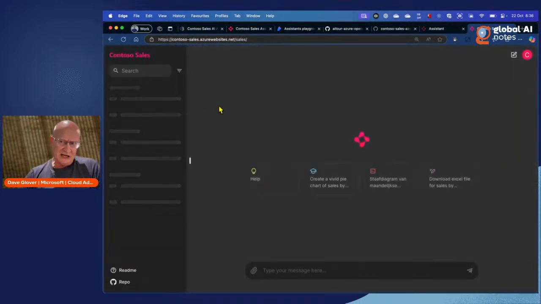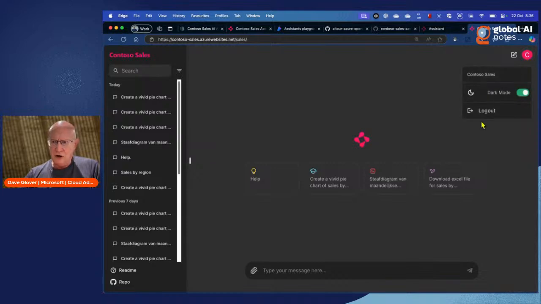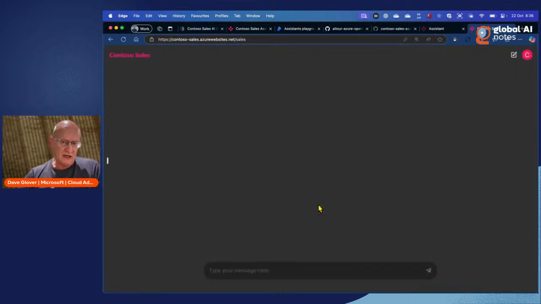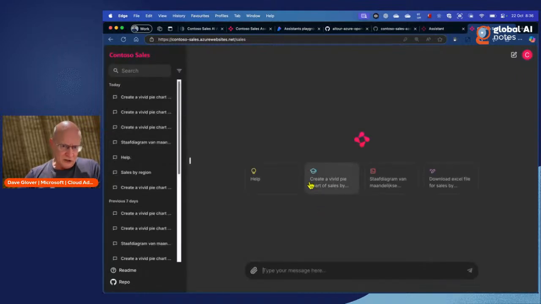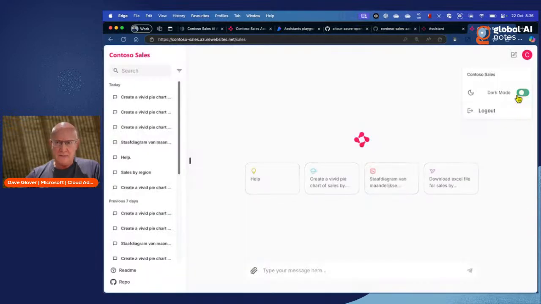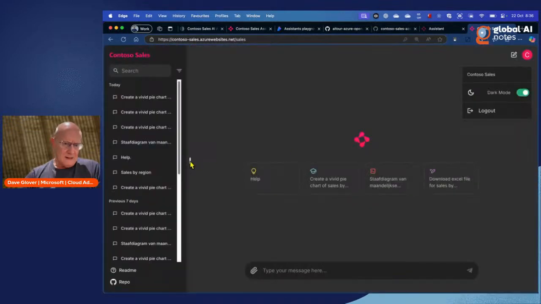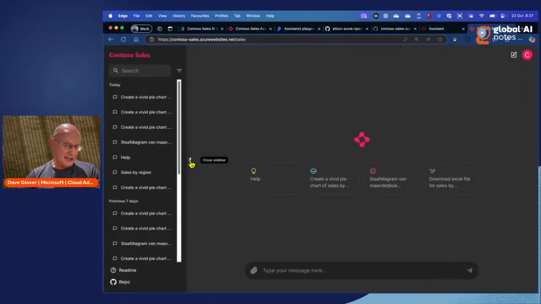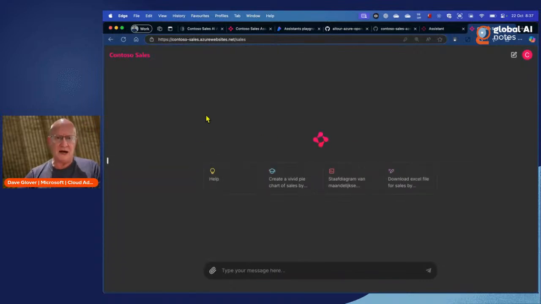And that Contoso Sales Assistant is there. I've already logged in, but I'll log out, and I can log in and paste in my key. Paste in your key, and you'll be off and you can start playing around with it. And you can go in here and change light mode, dark mode. There's a conversation history and things like that. And that's all been driven by Chainlit, really, not the Assistants API.